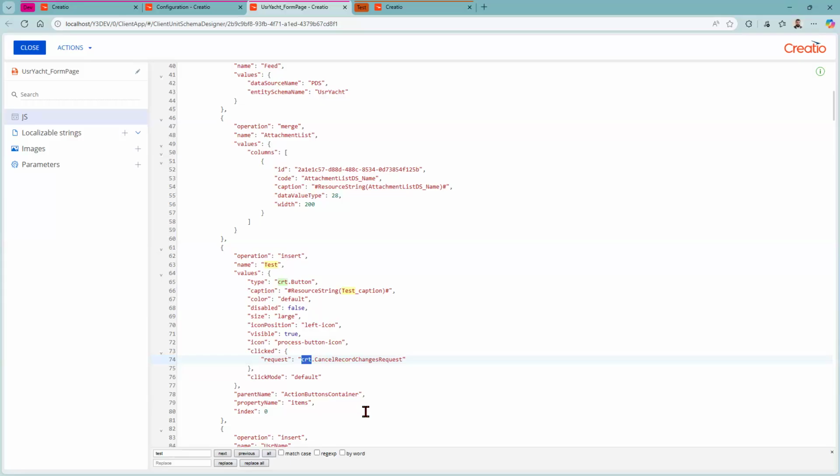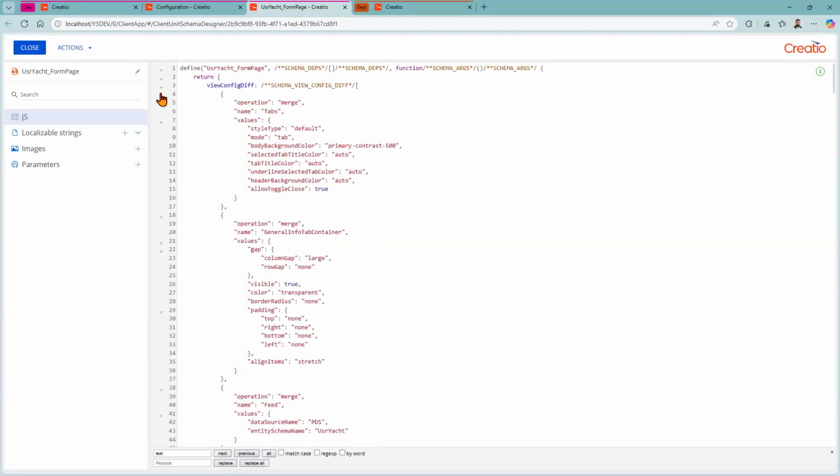So this tells me this is by Creatio, and this is a unique request when cancel record change request. So I will have to change this, what the request is.